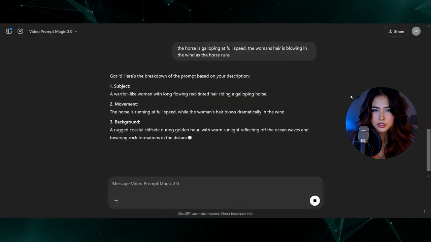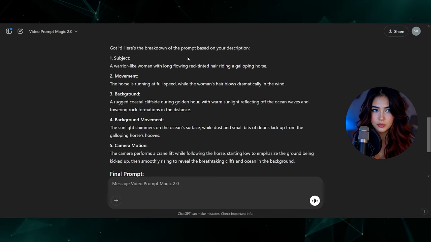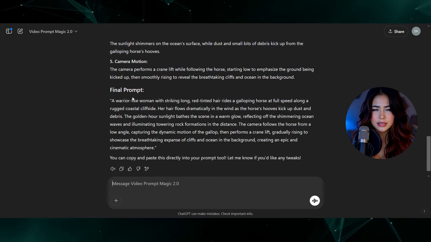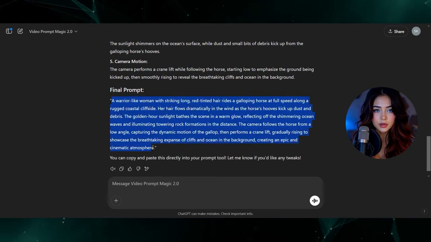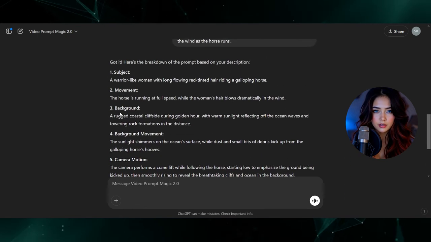Okay, so now what it's going to do is analyze the image along with the camera motion and the action that I want to happen, and it's going to break that down and structure it into the proper template that works best with Kling AI. And then it's going to assemble the final prompt here, so I can simply copy and paste. But this allows me to easily see all of the elements that are involved in my prompt.